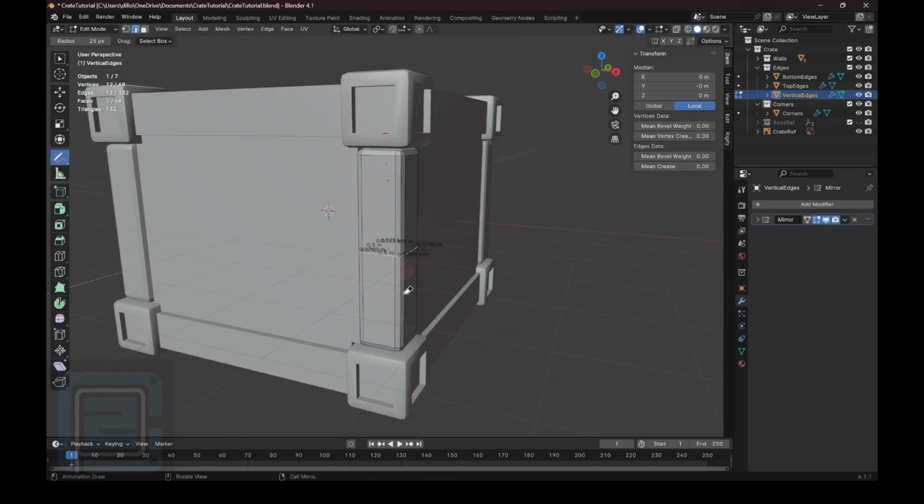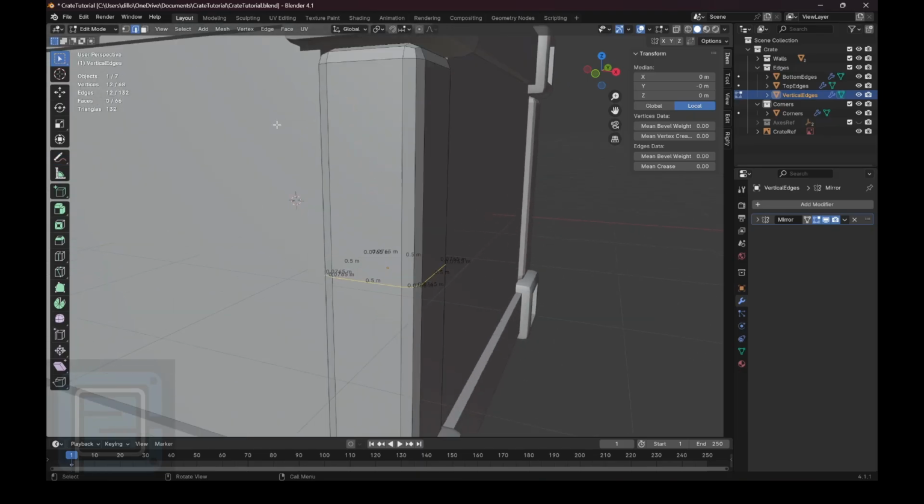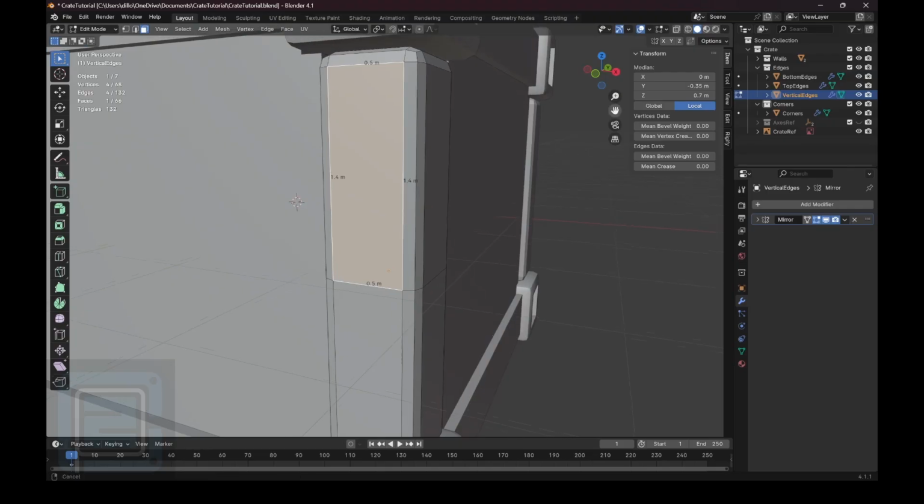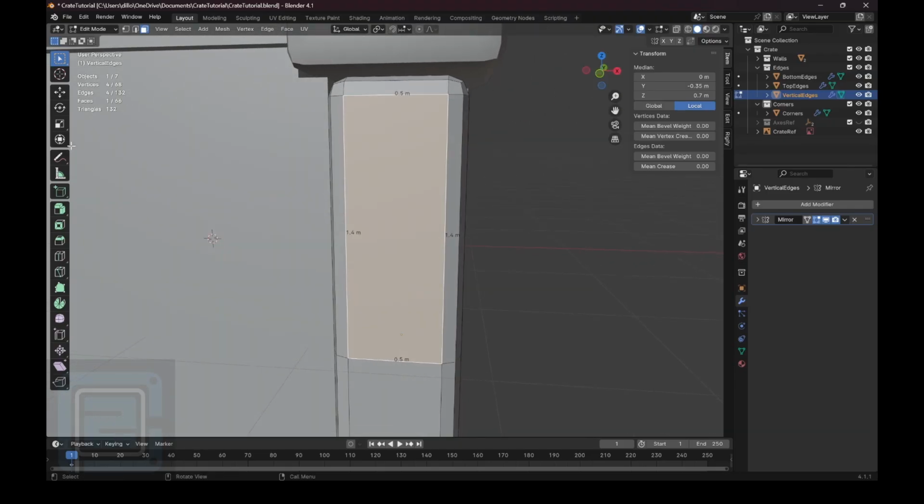Okay, so how can we figure that out? Well, with my statistics enabled, I can see that this top side length over here is 0.5 meters. So that means I would want 0.5 meters over here.